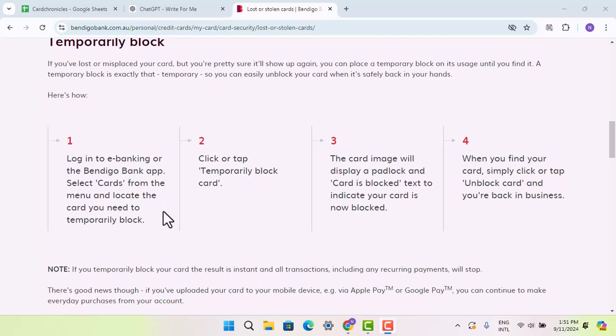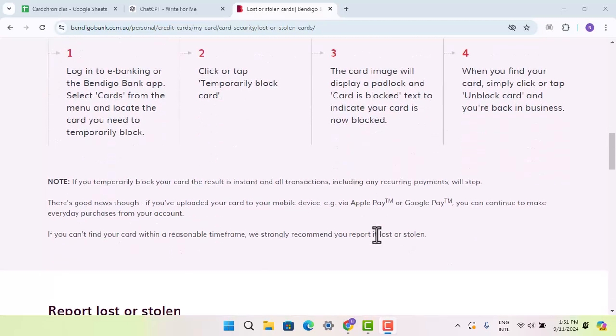Go to the card section and then locate the menu. When you press on the menu button, select temporarily lock or temporarily block card. Then the card image will display a padlock and text to indicate your card is now blocked. When you find your card, simply click or tap on unblock card and you're back in business.